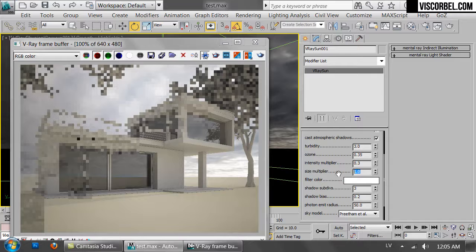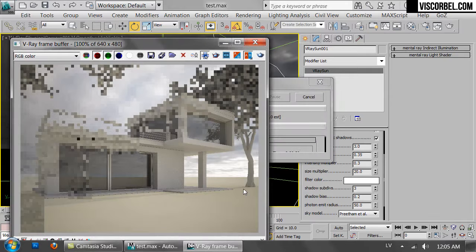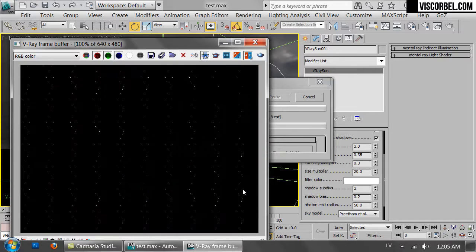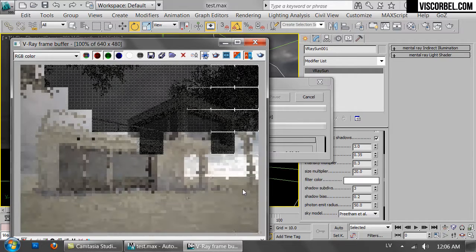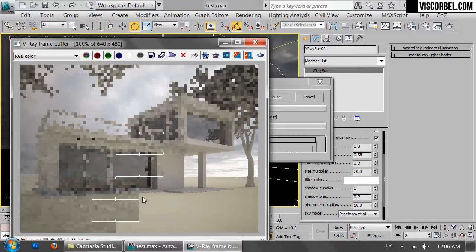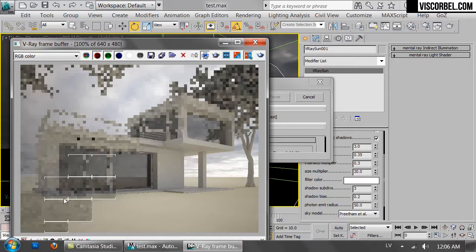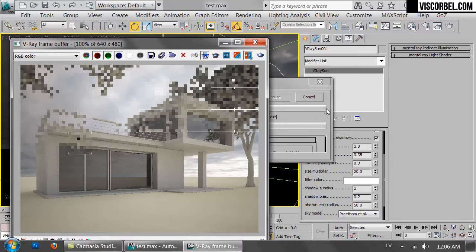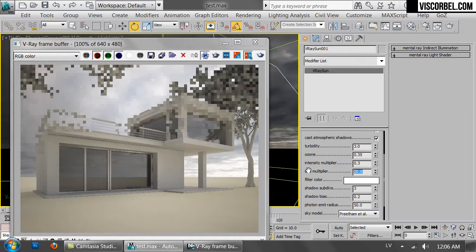So the basic idea is this: the larger the size of the light source, the softer the shadows. So for this sort of overcast, cloudy day, shadows would be pretty soft. So I think maybe let's increase it to 20 and see how it looks. Right, that's much better. I think this looks about right. Okay, maybe even 25.